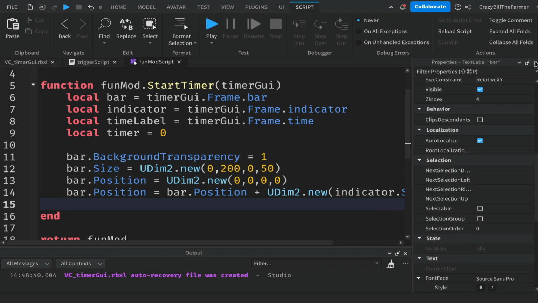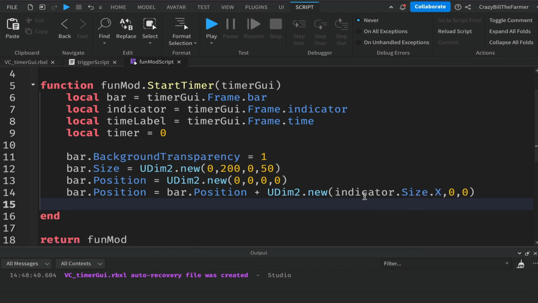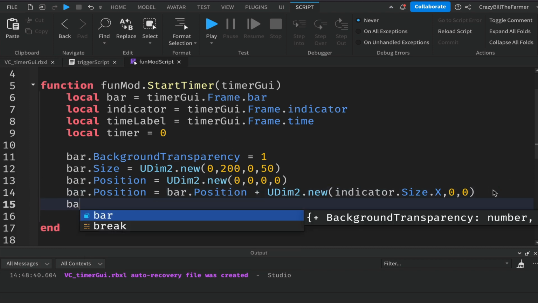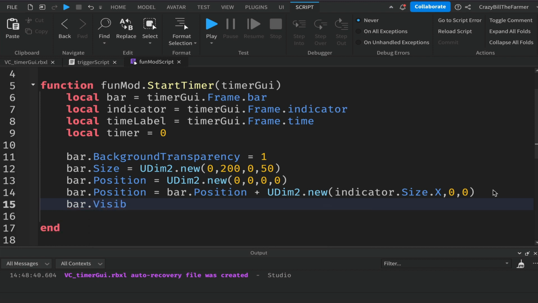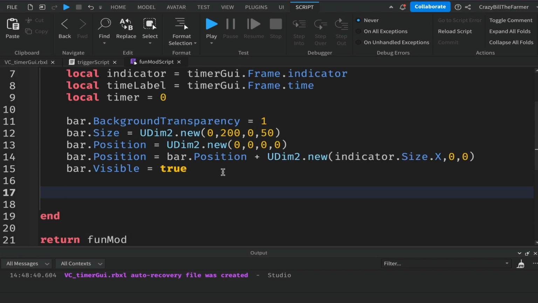Right, I'll just get rid of this. So in here it's taking the indicator size up here, which has not changed, and it's inserted this in here. Now its size is a two-dimensional x and y, so the last two are sort of taken out. And this will position the bar back to its original location. And the last thing we want to do with the bar is say bar.visible will equal true, so that it's shown. Okay, that takes care of putting our bar back to how it started with.